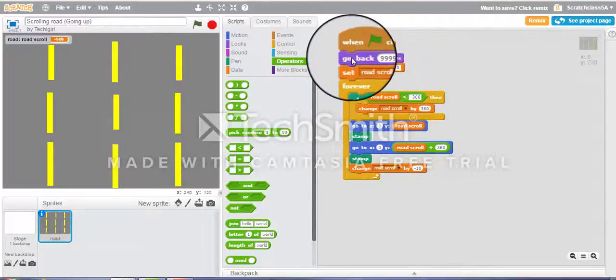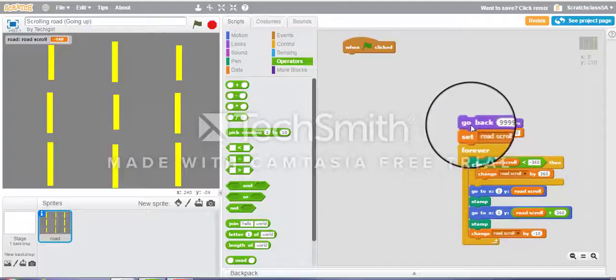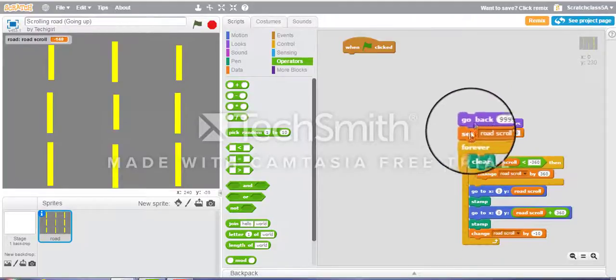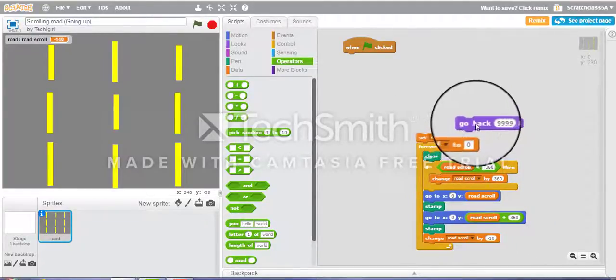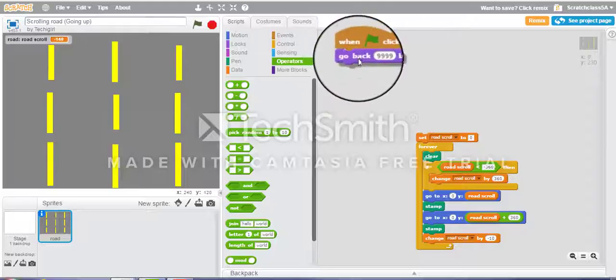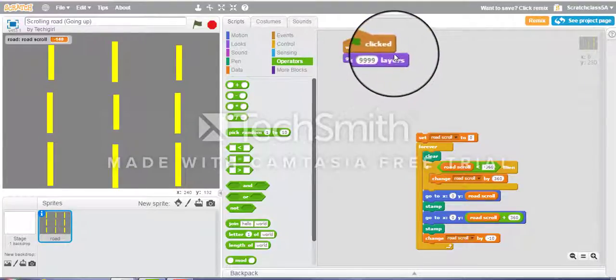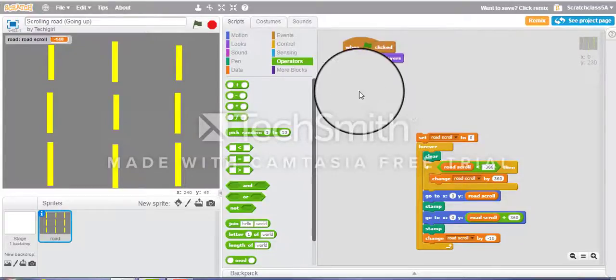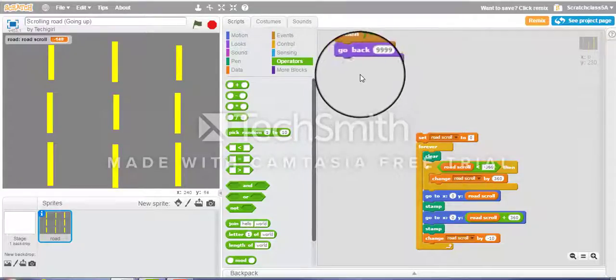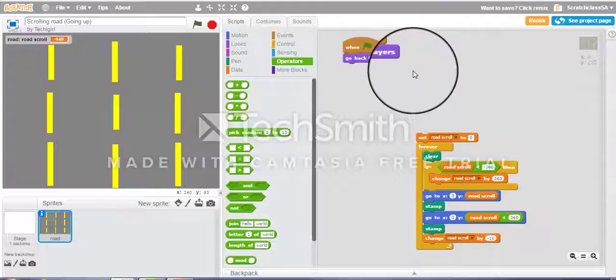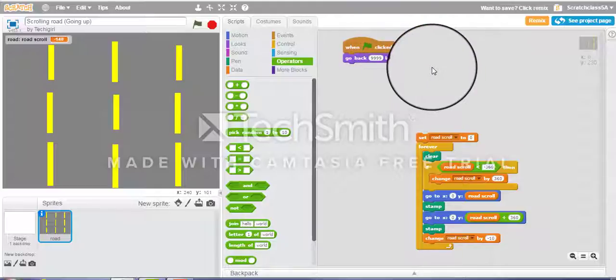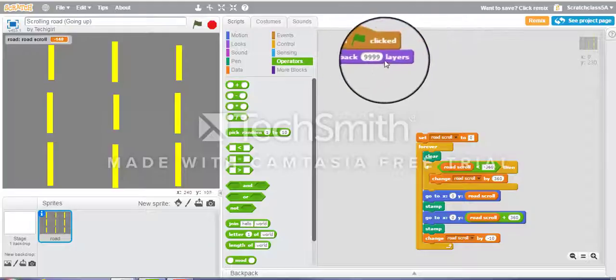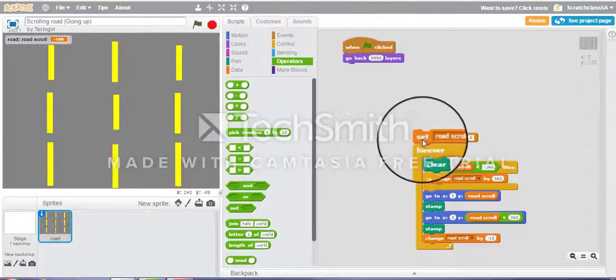So, I'm just going to uncouple the program here. Right. The go back 9,999 layers. It's a bit extreme, but basically it is the very bottom of all the layers that are possible in Scratch, which means that nothing will be underneath the road. So that's just a little bit of explanation of this.